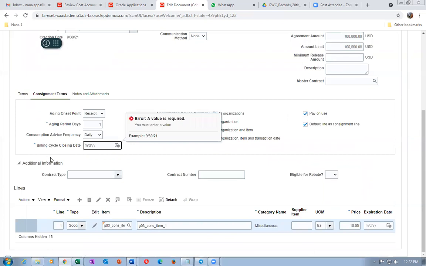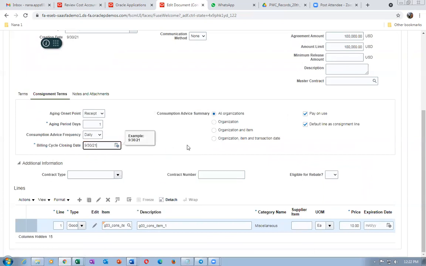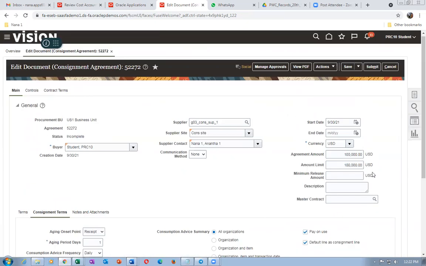Even though it is not mandatory, the billing cycle close date, fine, because I will now say today's date. This is another thing which is required. So today will be closed, and then tomorrow we can create a consumption advice. The billing cycle close date is today. I will now give a save.